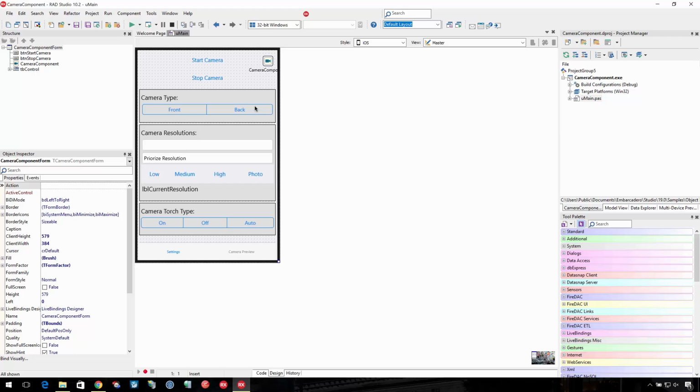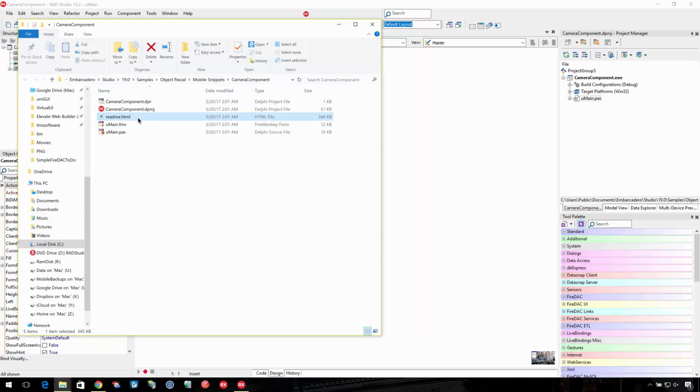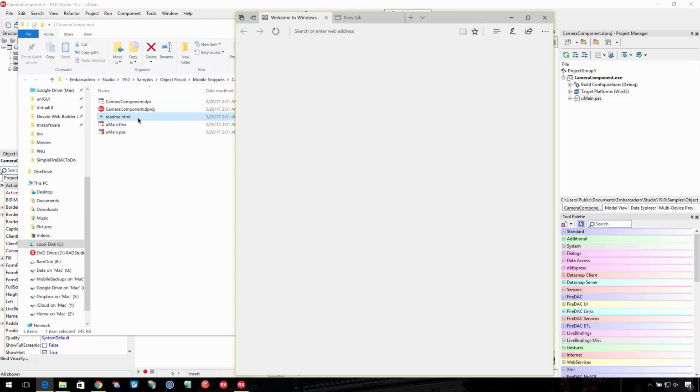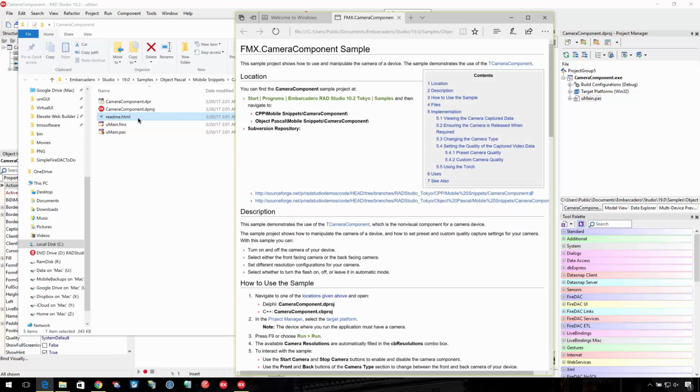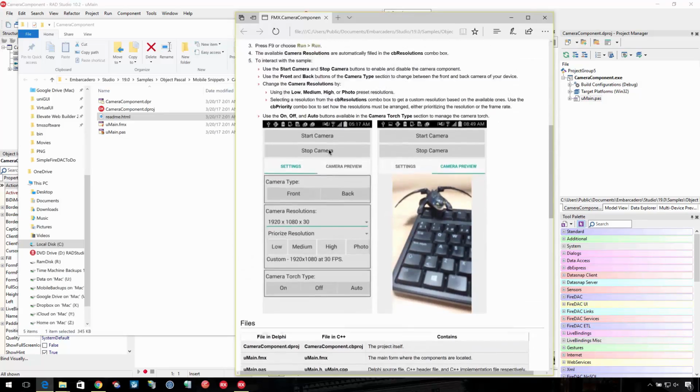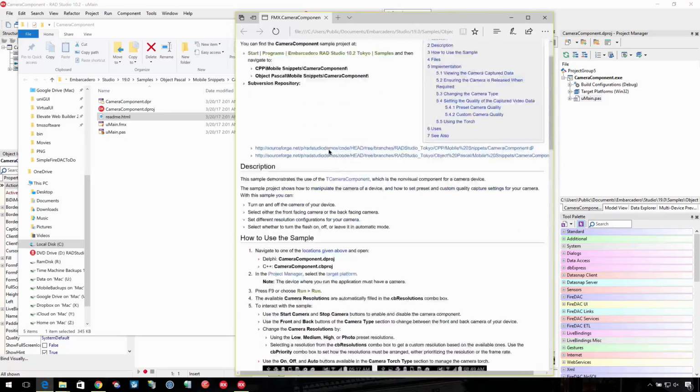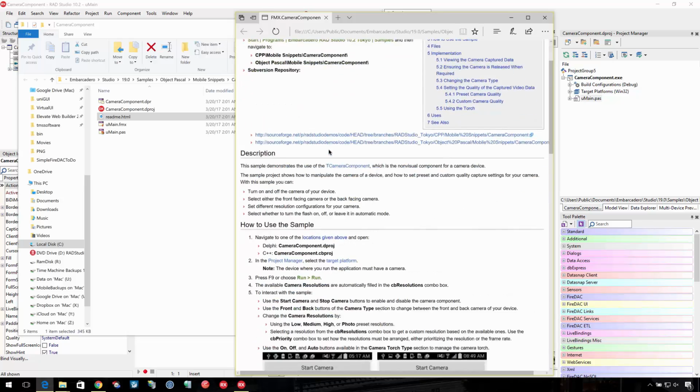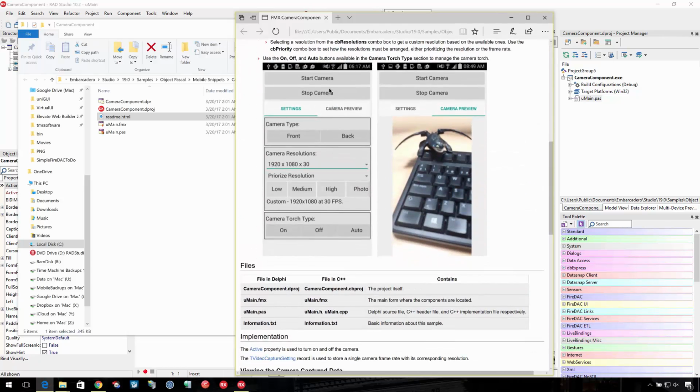Also, you notice there's a README file in the folder here. There's a README file in each sample folder. And so you can open that up, and it's going to show you how it works. It has a little explanation of it here as well. So definitely check that out if you have questions on how to use any of these.